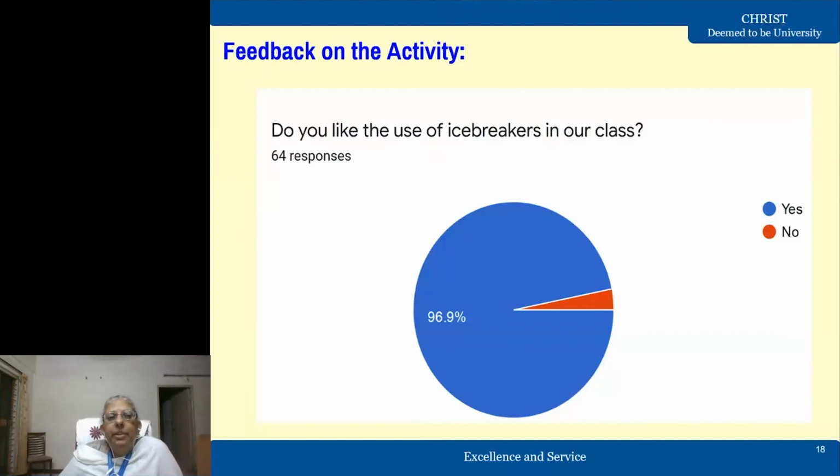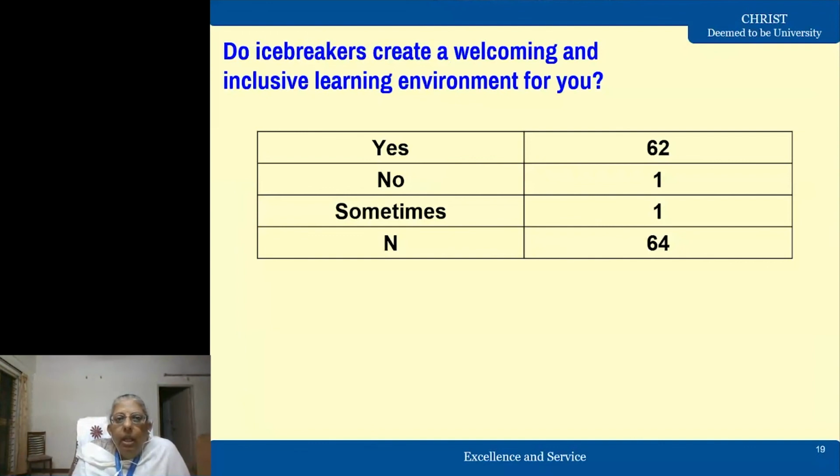I collected feedback on the activity of using icebreakers in a class, and this is the percentage that I have received for the yeses and the nos. I asked them whether my icebreakers create a welcoming and inclusive learning environment for them. 62 said overwhelmingly yes. One said no, and one said sometimes.